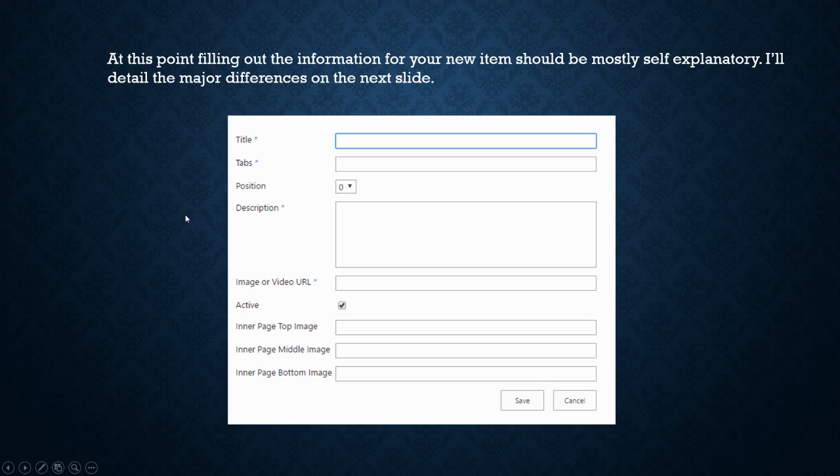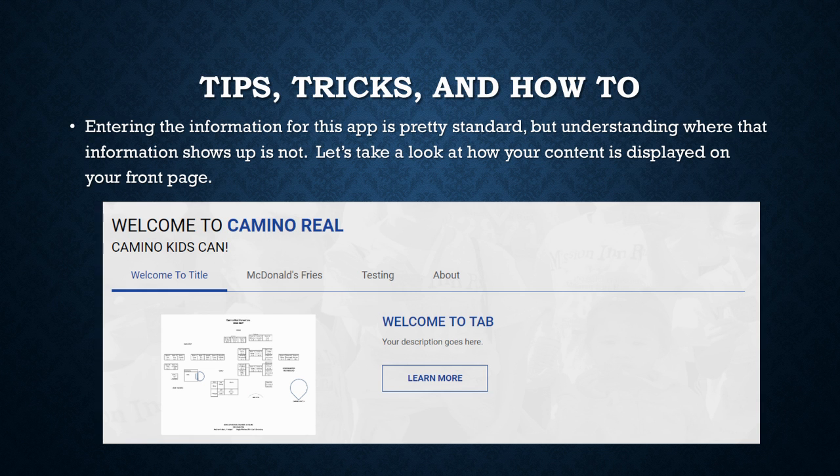At this point, filling out the information for your new item should be mostly self-explanatory. I'll detail some of the major differences on the next slide. So here we have tips, tricks, and how-to. And in tips, tricks, and how-to, we have some pretty tricky information. It's actually kind of confusing, I think.